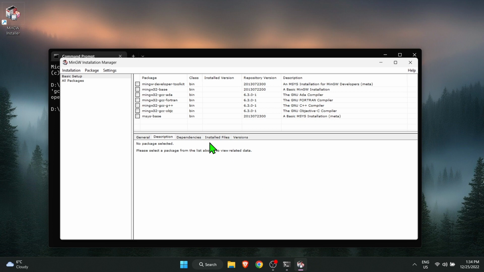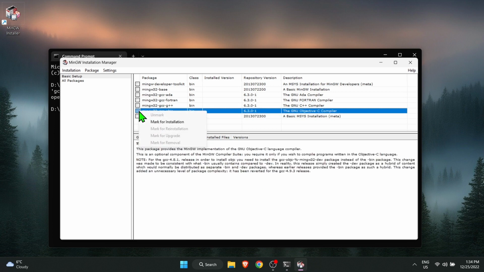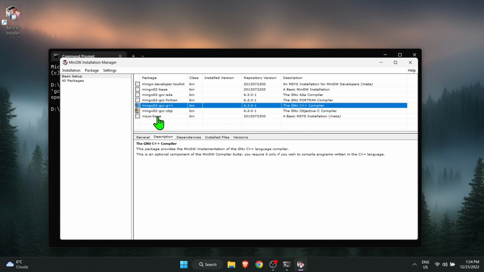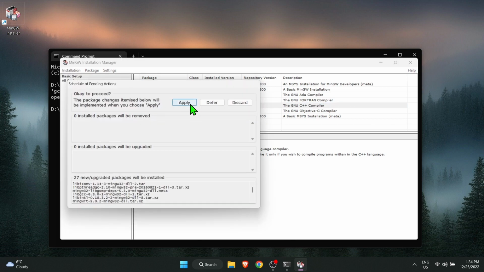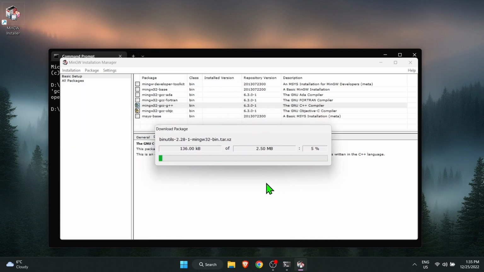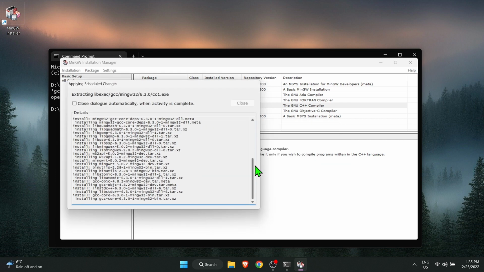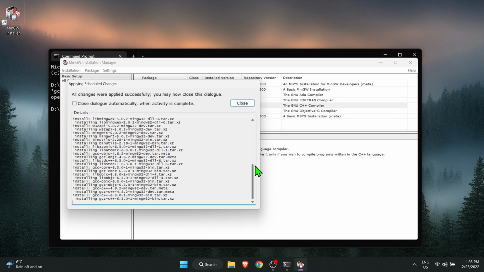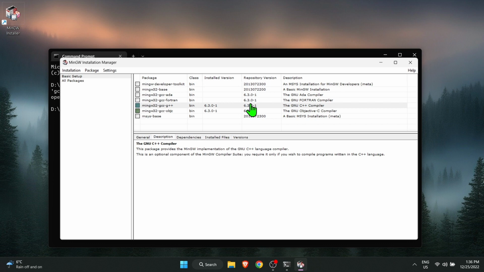Click on Objective-C compiler and select Mark for Installation. Do the same for the C++ compiler. Then, go to Installation tab and select Apply Changes. Click on Apply and wait for the packages to be downloaded to the installation directory. Click on Close. Now, the GCC compiler is installed on your computer.